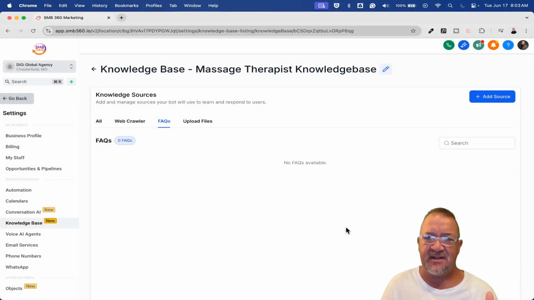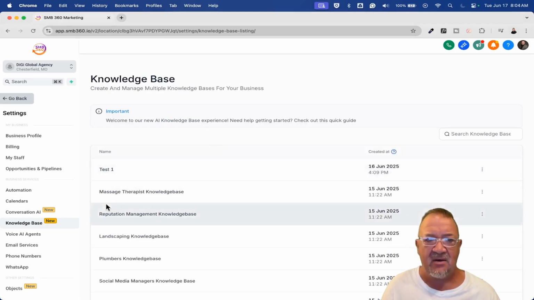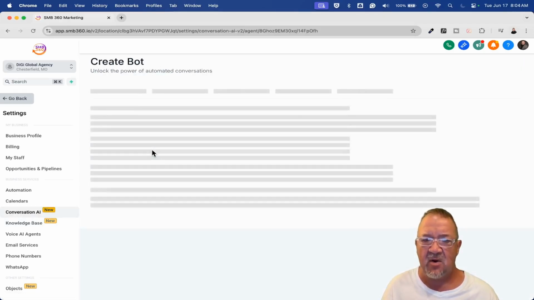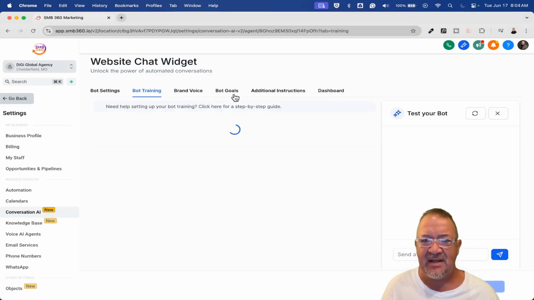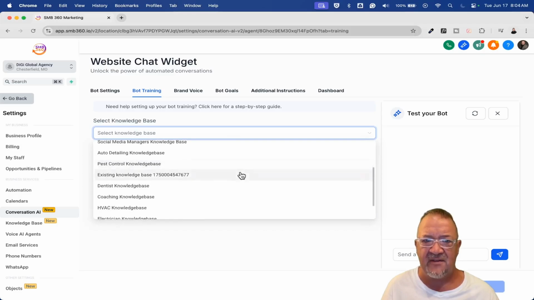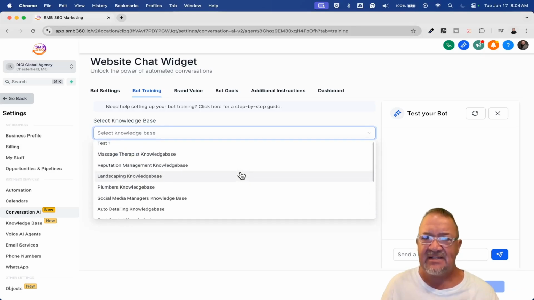now you could share this knowledge base between both voice AI and conversation AI so that they can read this information and be on the same page, or again, the same database whenever they're answering questions, which I think is pretty cool. So right now, if we come back over to conversation AI, we'll see that you've got a website chat widget. I'm going to open this back up, come back into bot training. And rather than doing training, now all I have to do is click on this and I see all of the knowledge bases that I currently have inside of my system.